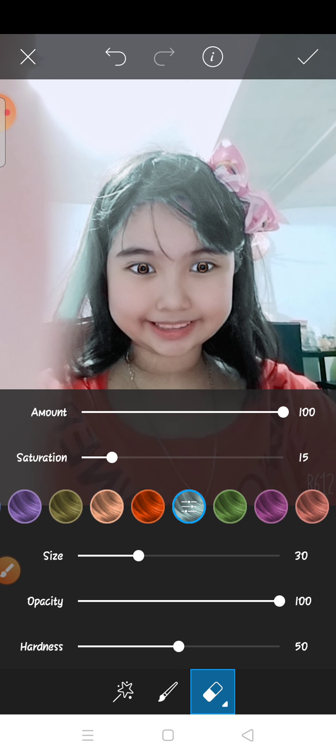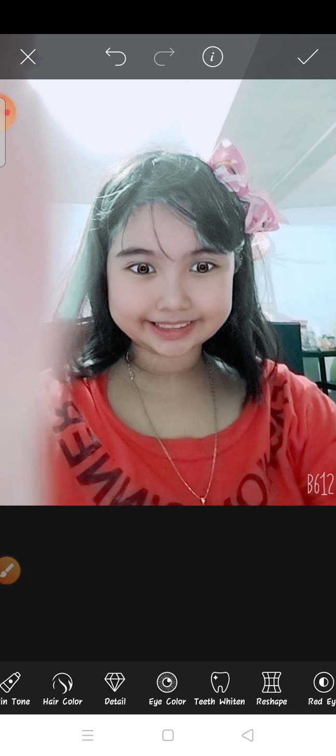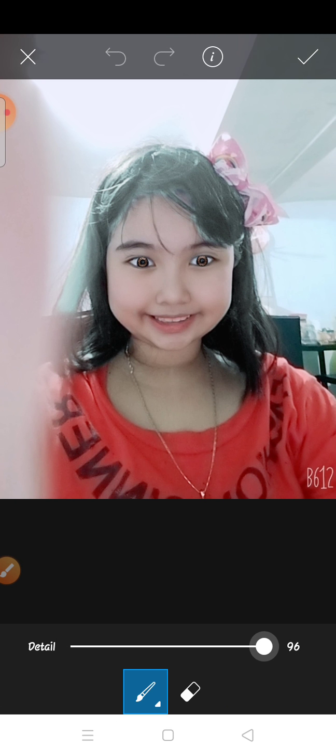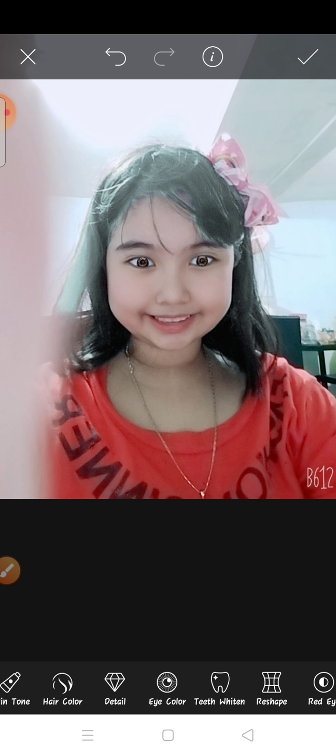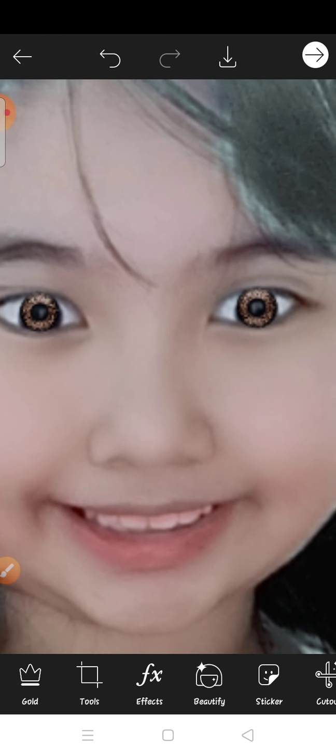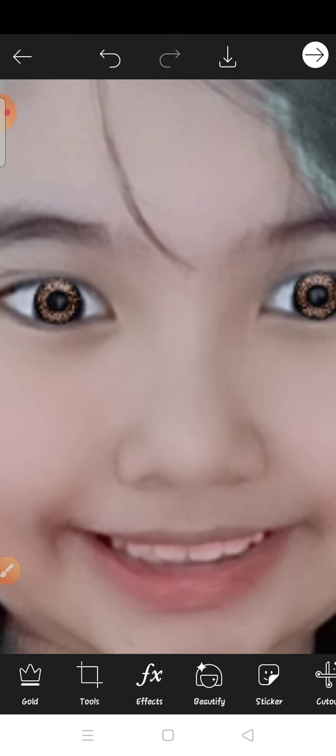So guys, I'm done editing my hair. You gotta click that check, and if you want to beautify, it's okay. It'll beautify, so check if you're done. So we changed our eye color.